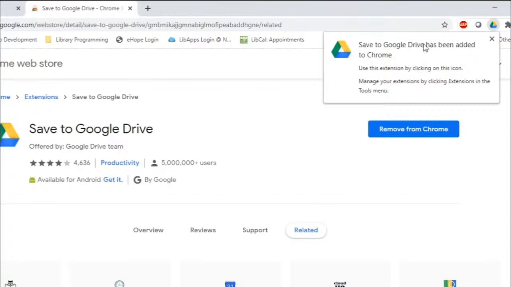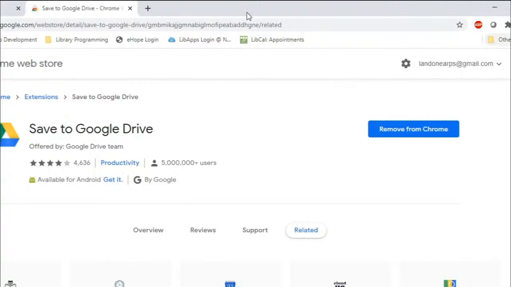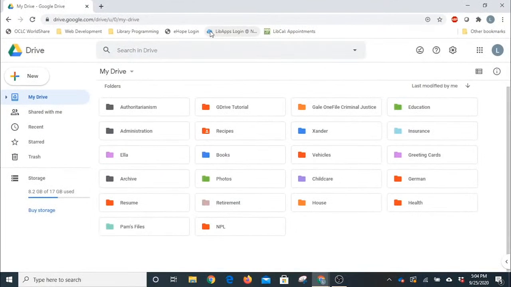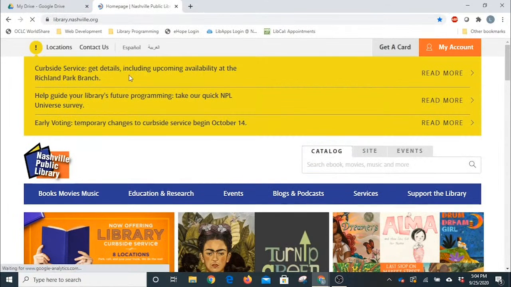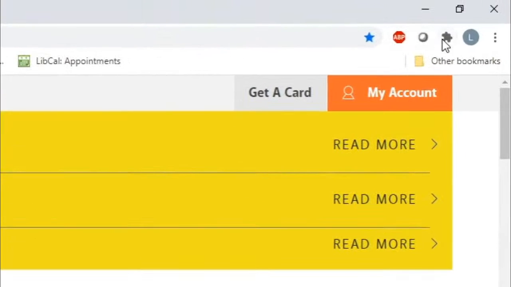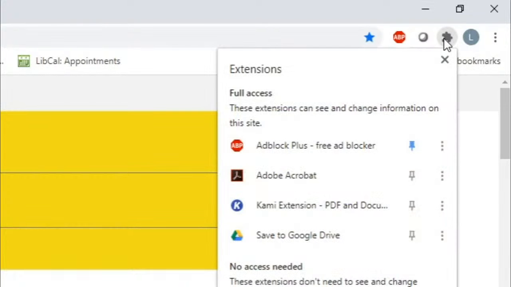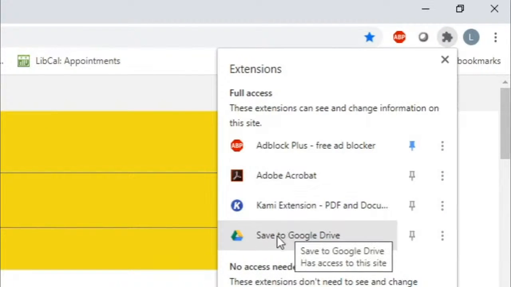Okay, then we get this pop-up here. Save to Google Drive has been added to Chrome. Okay, all right, X out of that. Okay, to save the image that you want, just go to any web page. In our case, we're going to go to library.nashville.org. And then on the upper right-hand side of your browser in this puzzle piece looking thing here, click on that. And then down here in this list are the list of all the extensions that I have.